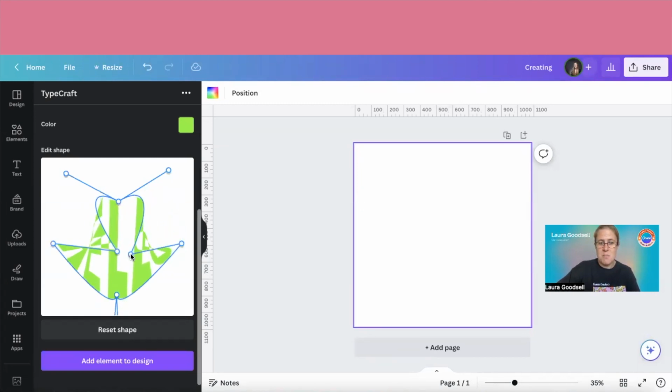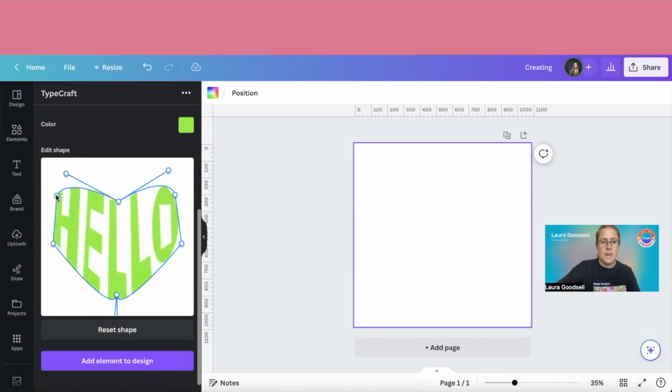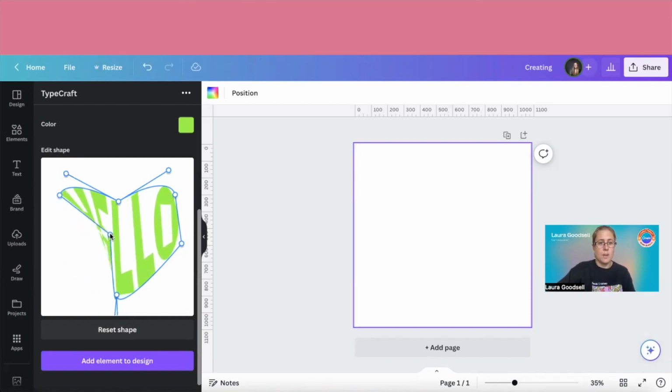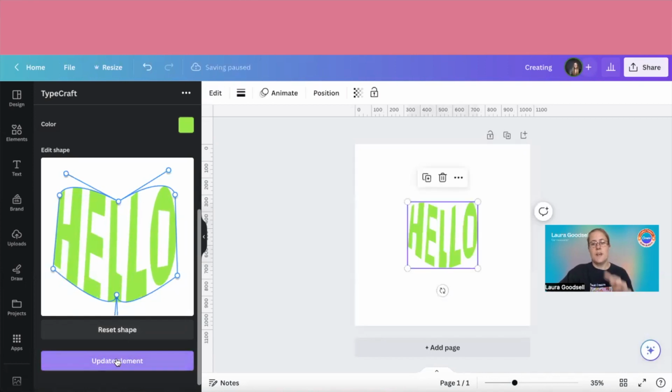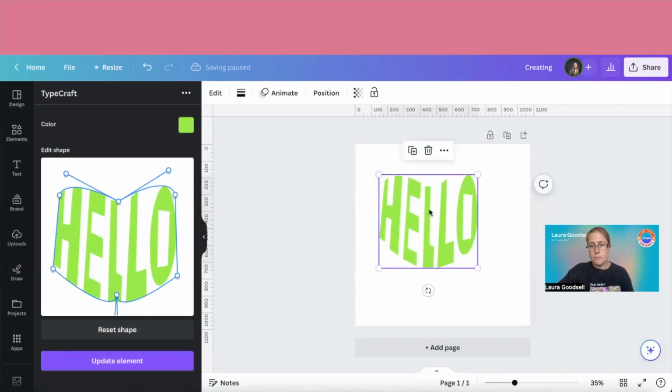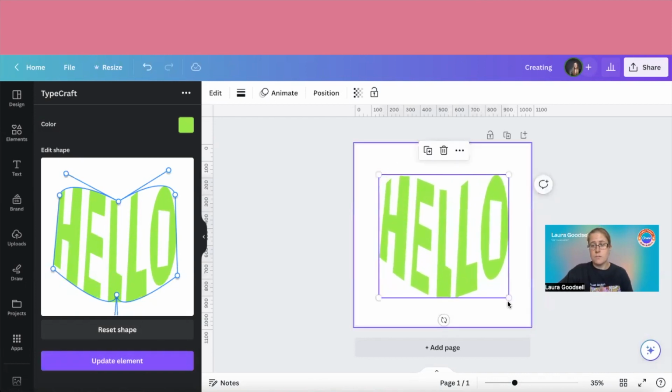And you can see the back of the letters. I love that. But you can see how you can create a really funky shape with your text, with your font, change the color, manipulate it however you want. And then once you are finished, once you have finished playing, I could play with this for ages, you click add element to design, and it will then add it as an element for you to then change and manipulate.